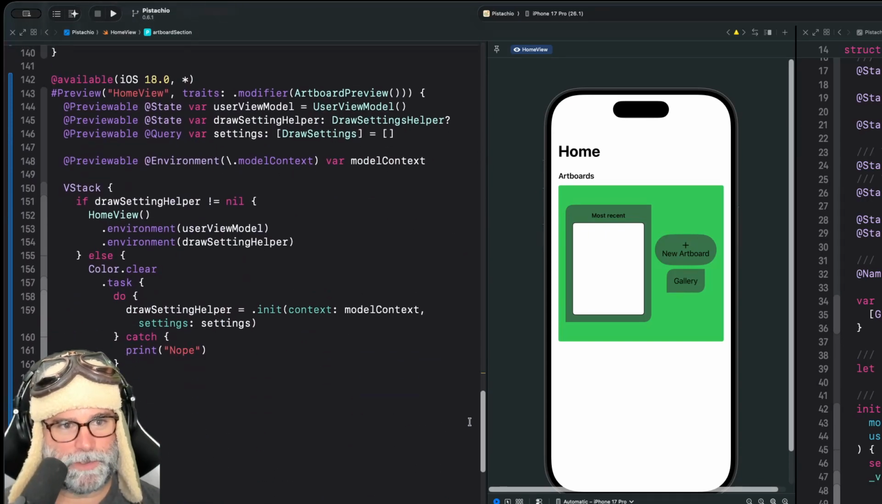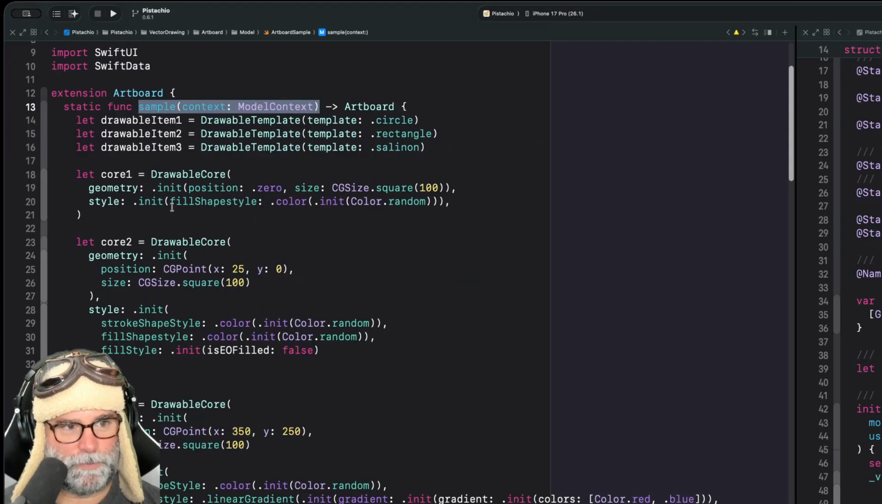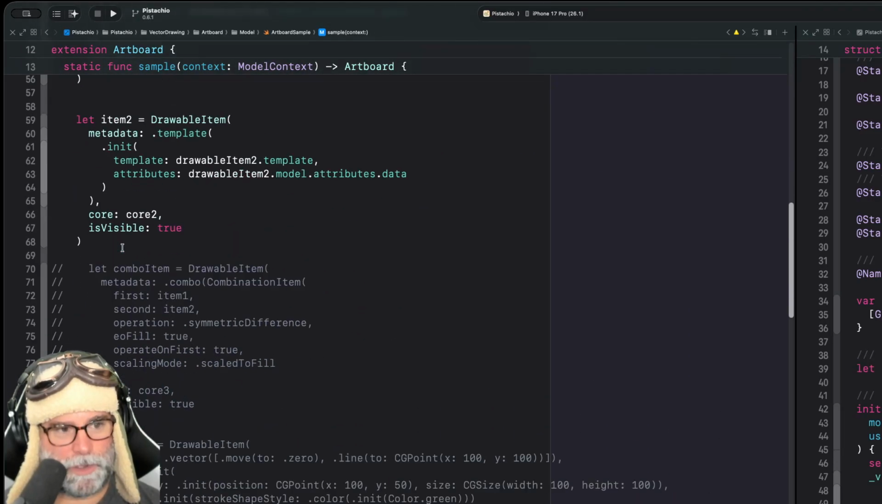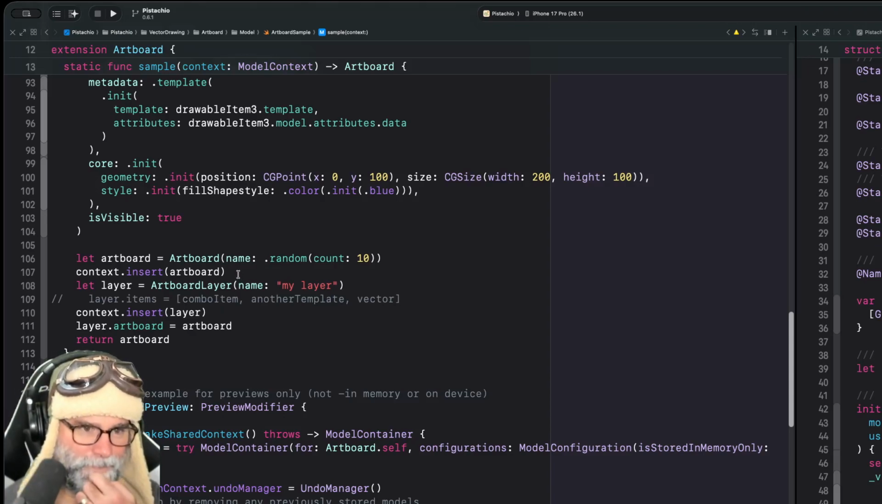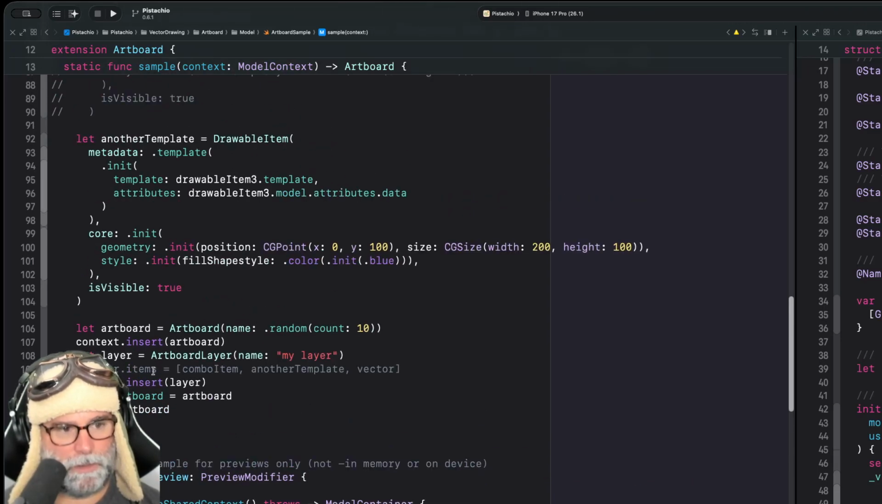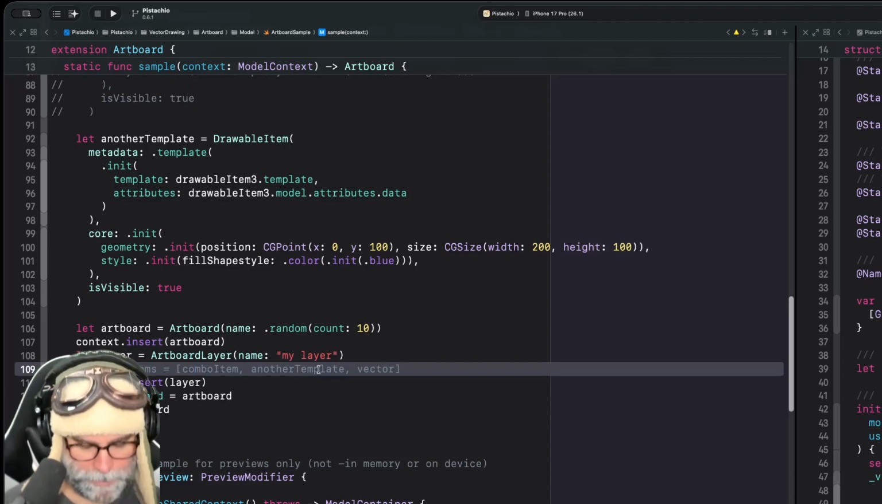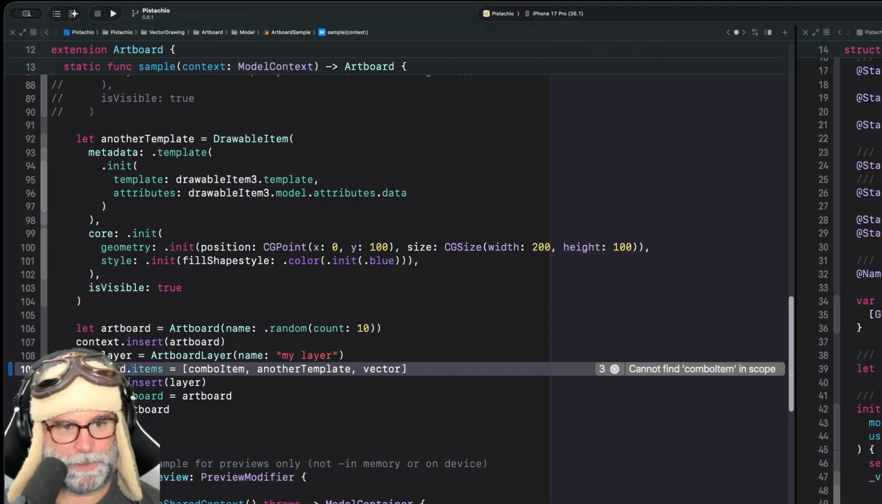I know not. Okay, so I'm just gonna do something. Here we go. We're gonna go artboard preview, artboard sample. That says drawable 1, drawable, random count, insert artboard, insert layer artboard. Name random. Insert layer artboard. And oh, I see. I know what's going on. Artboard.items is equal to this.